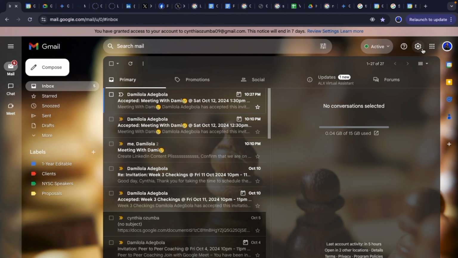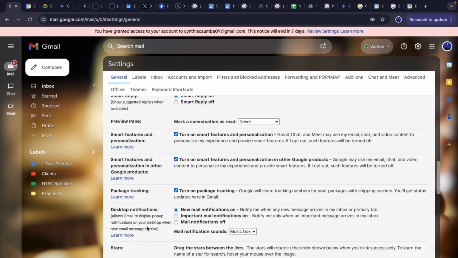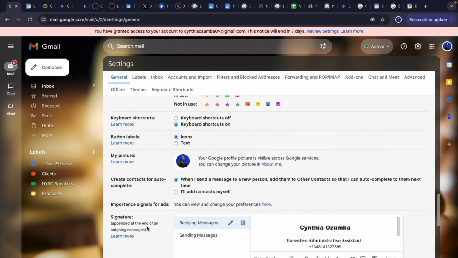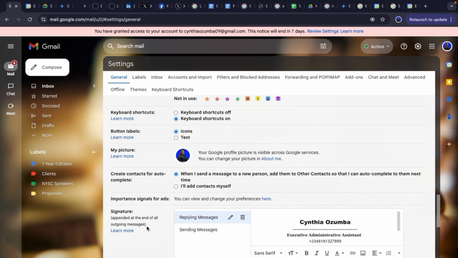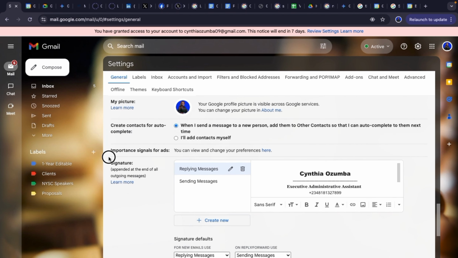So to get started, we're heading straight over to our settings in our Gmail. Click on See All Settings. In the General tab, scroll down until you see the signature section. Here you will see an option to create a new signature. So click on Create New Signature.